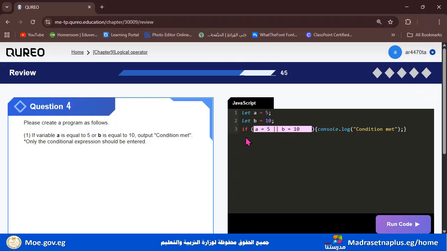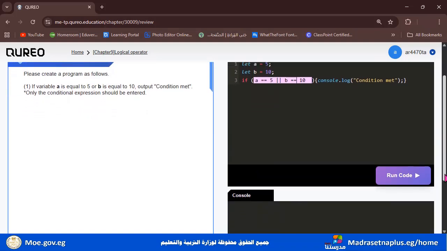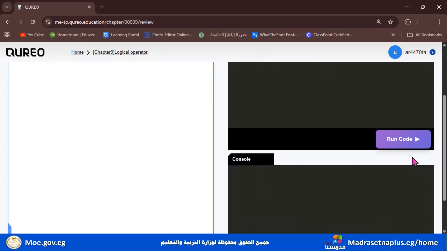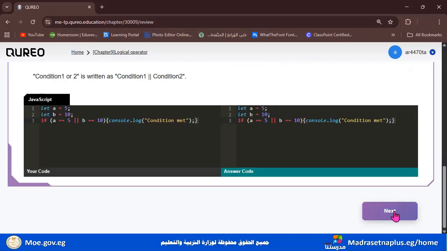I told you before, in if statements we have to write two of them. So here A is equal 5 or B is equal to 10. Okay, right, condition is met. So let's click run code. The condition met. And click answer and it's correct.